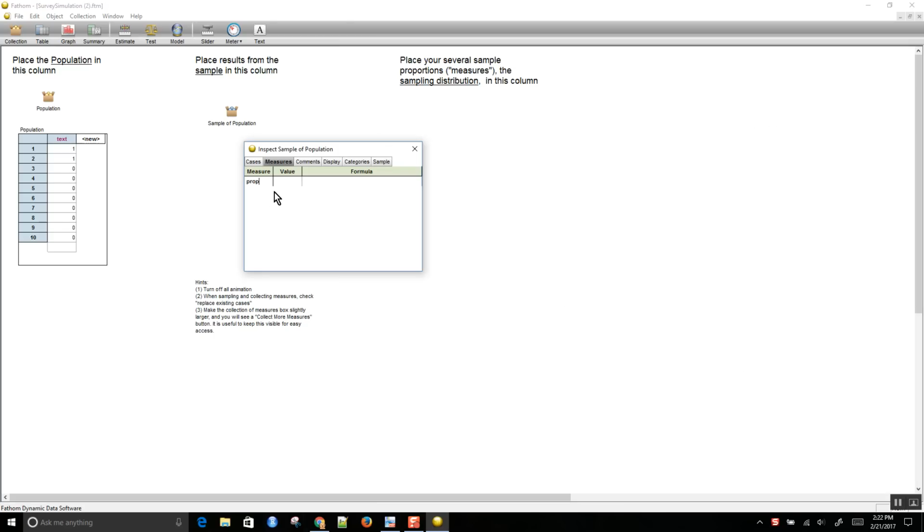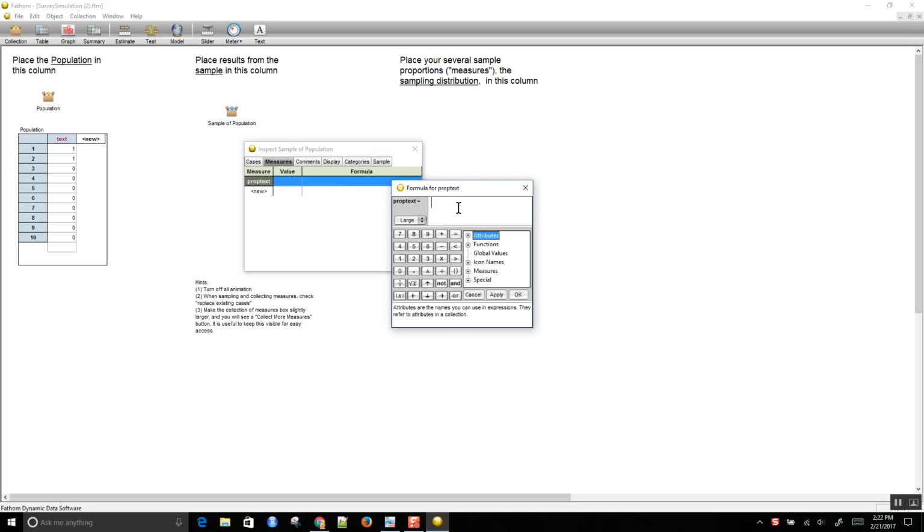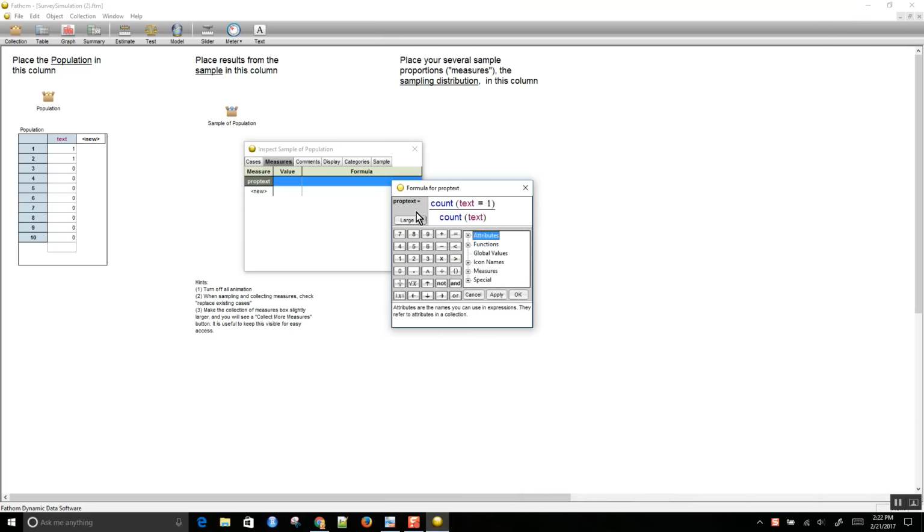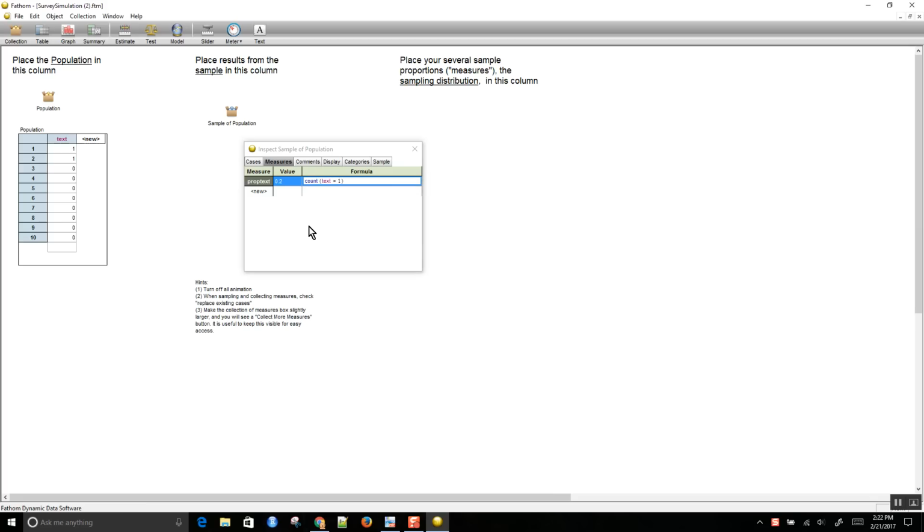So I'll call this prop text, and where it says formula, I'm going to change this to count of text equals 1, and then hit divide by count of text. That's what it should look like when you do it. Count of text equals 1 divided by count of text will tell me what proportion of the values that I've sampled are 1s versus how many I've sampled in total. So I click OK, and there we go.